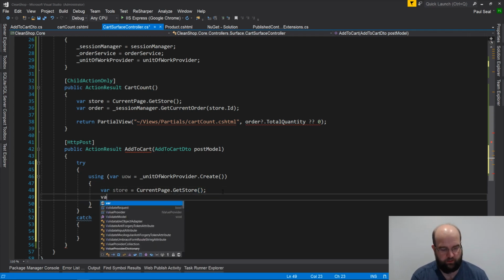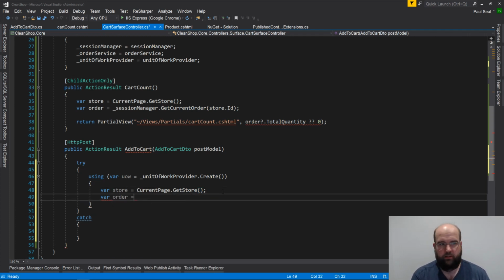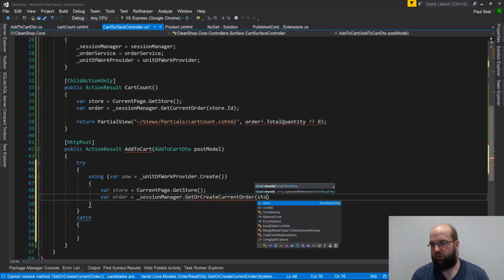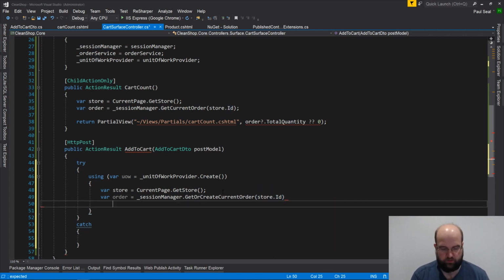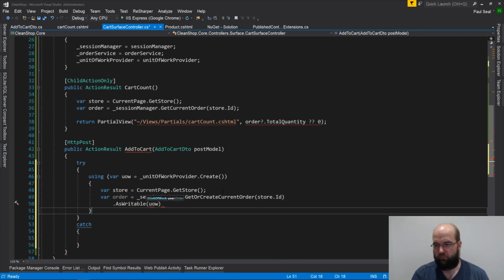So we've got the store, and then we do var order, and then to get the order we do SessionManager.GetOrCreateCurrentOrder, and we know the store, so we pass in the ID. And then here we just do another method, and we do it as writable, and we'll pass in the unit of work variable.